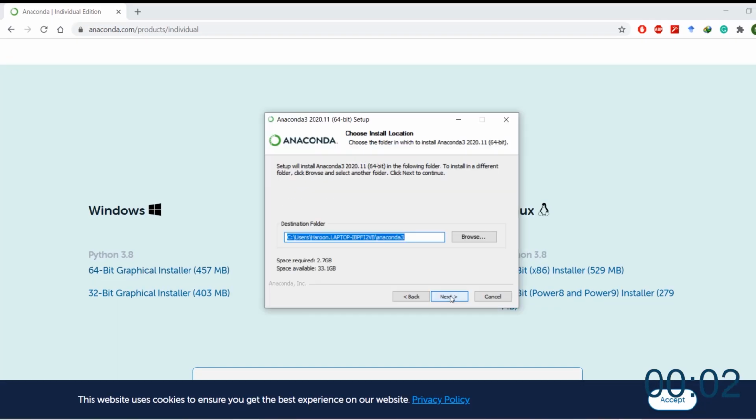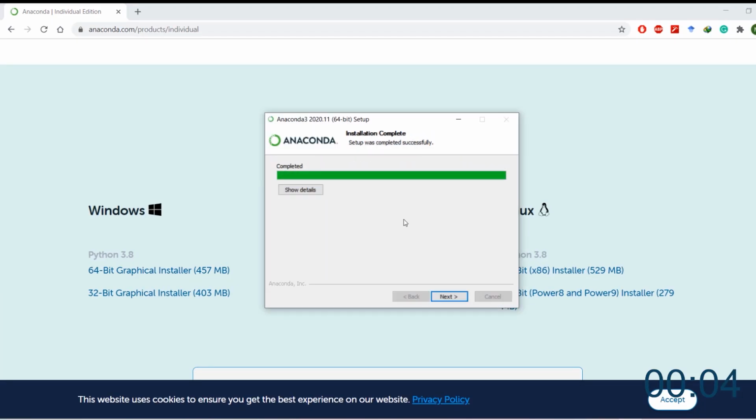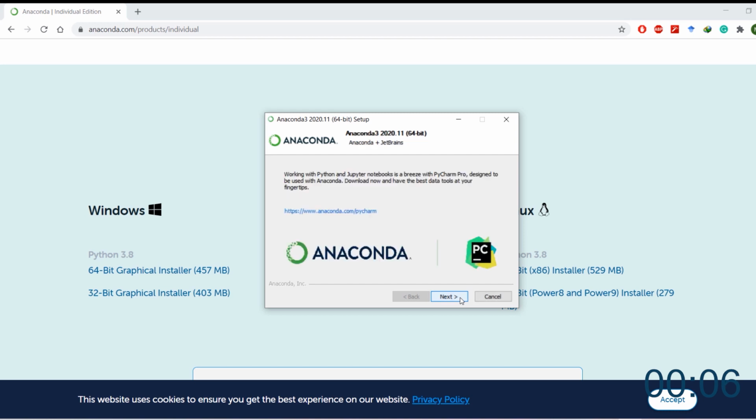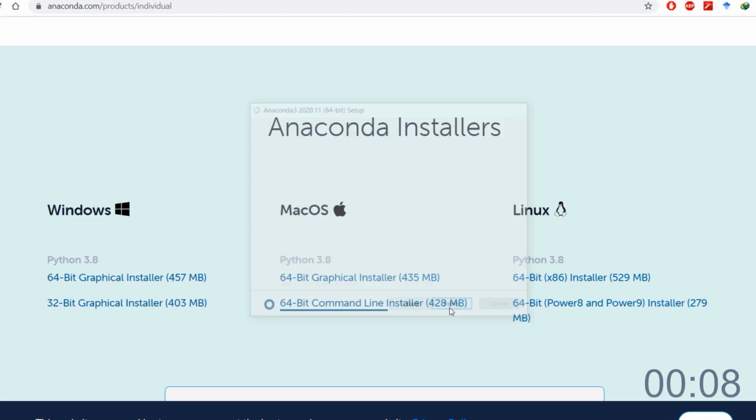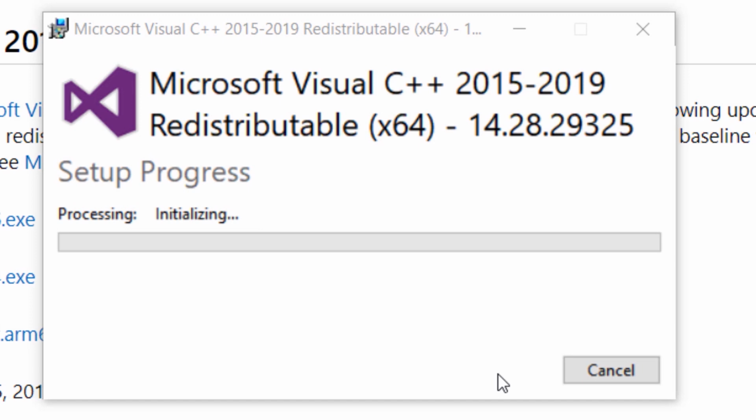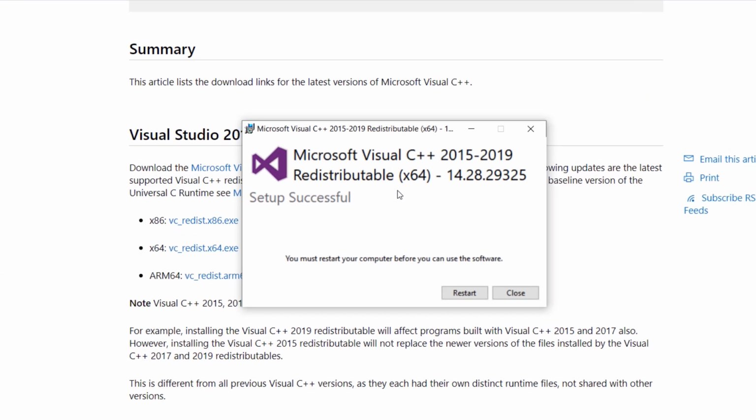First of all, install Anaconda. I am assuming that an updated NVIDIA driver is installed in your system. You will also need to install Visual C++ redistributables. Link is in the description.